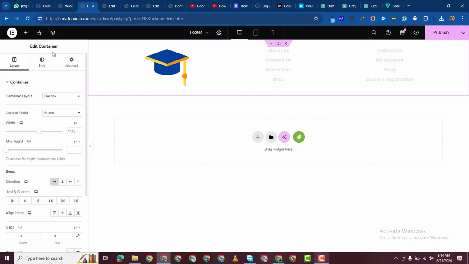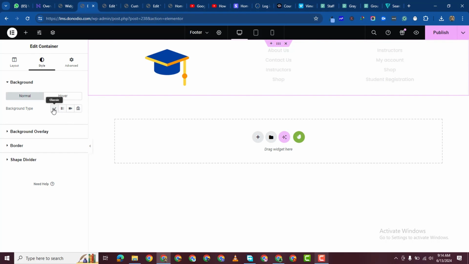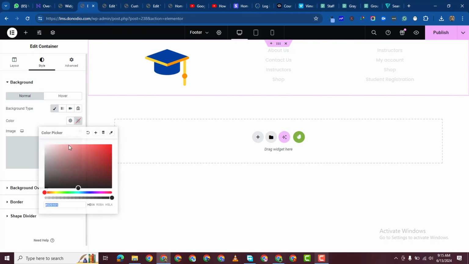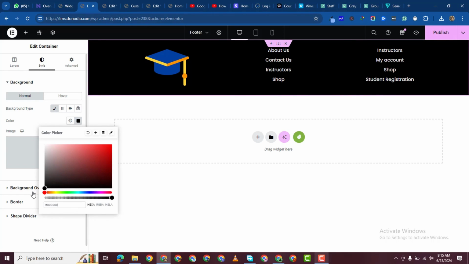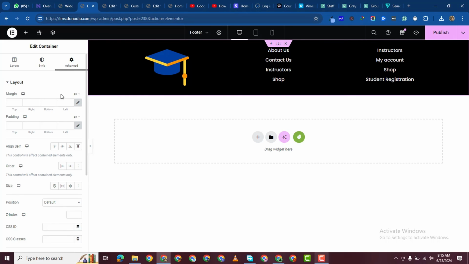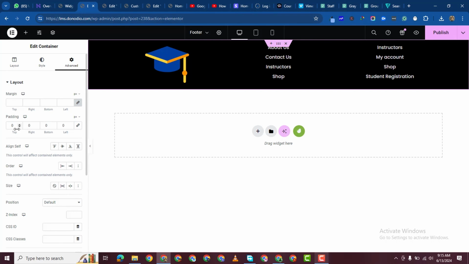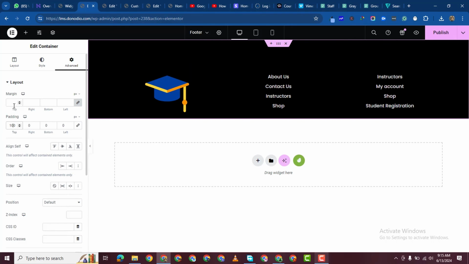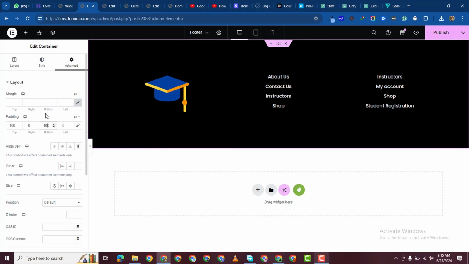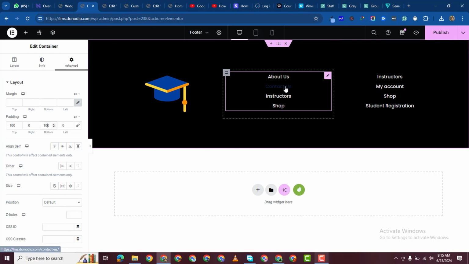I want to give this entire section a dark background, and I want to give it a top padding of 100 and the bottom padding of 100, not 1000. So this is what I want it to look like.